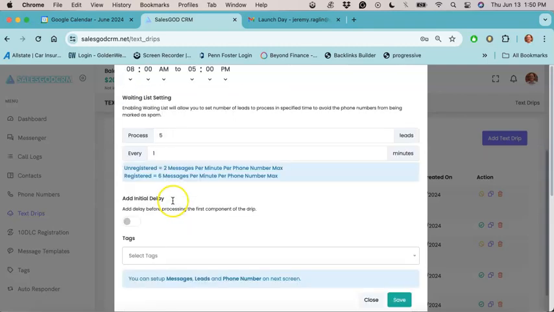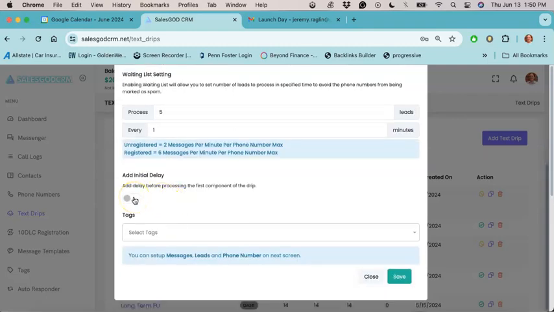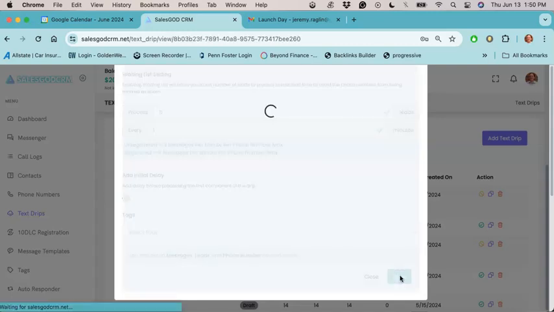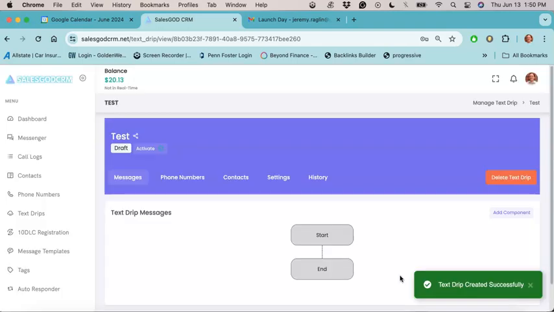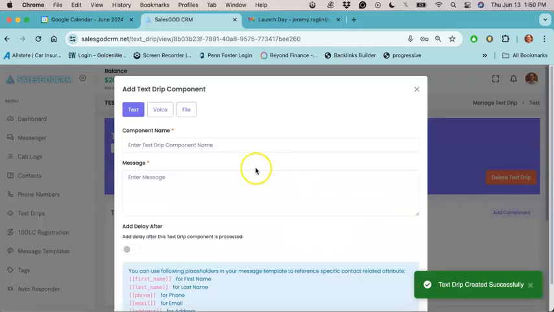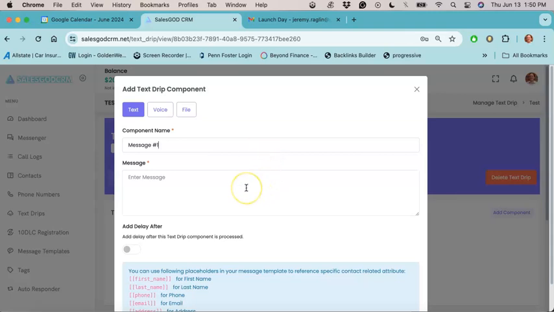You also have the option of adding an additional delay to the message and also tags to the text strip as well if you want to. So we're finished. We're going to click on Save. Now the next thing that we want to do is add a message to this text strip. So we're going to click over here under Add Component. We're going to give our message a name. And now we're going to start writing our message.